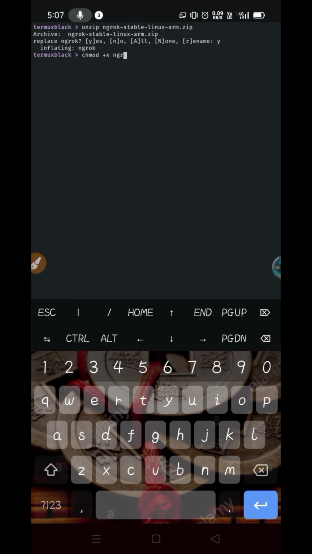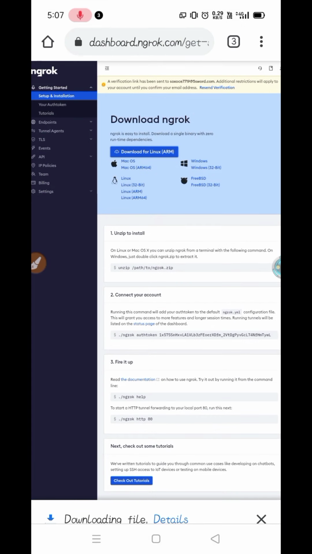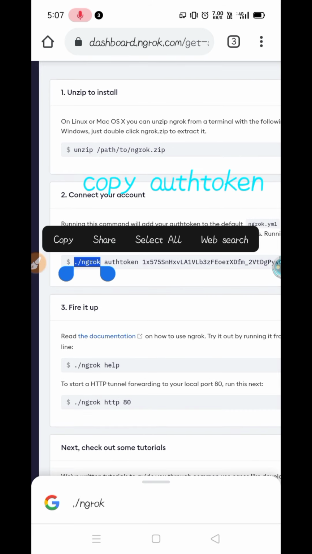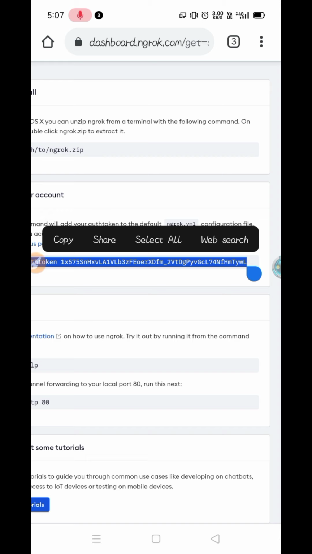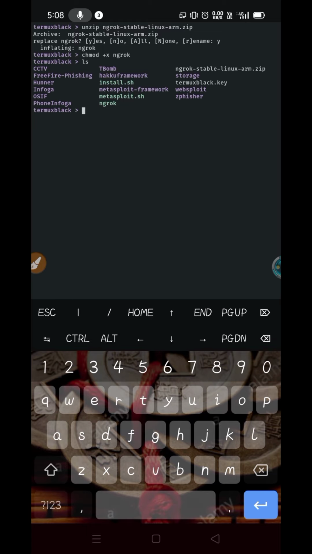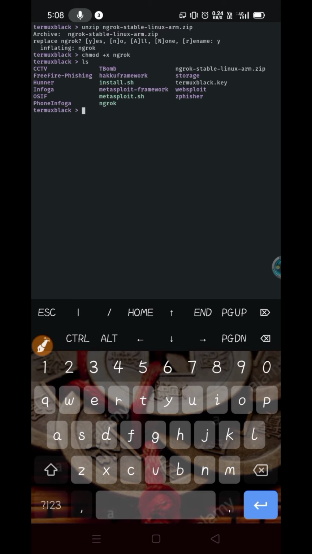After that, paste the auth token. Go to the ngrok site, copy the ngrok auth token, and paste it below the chmod +x ngrok command. See, this is an executable file.